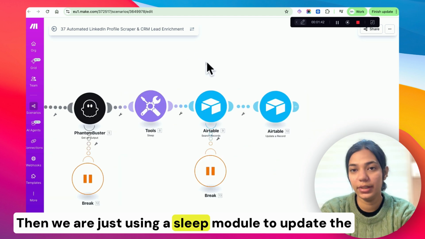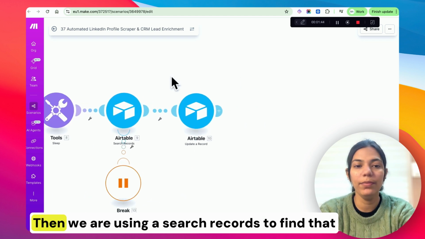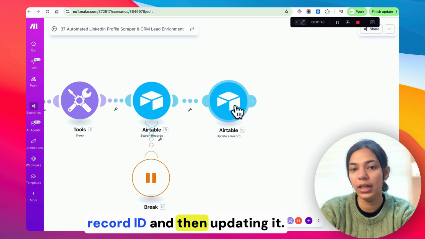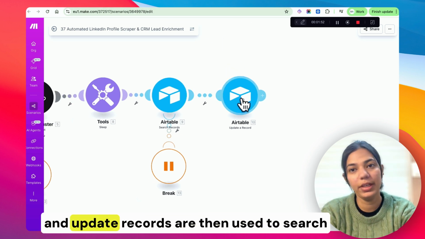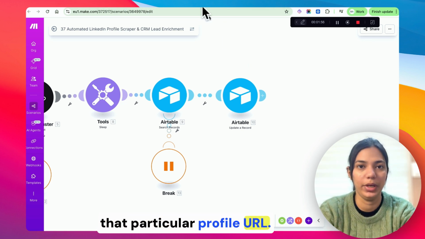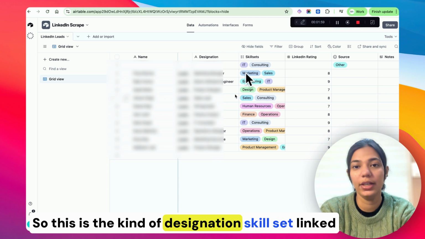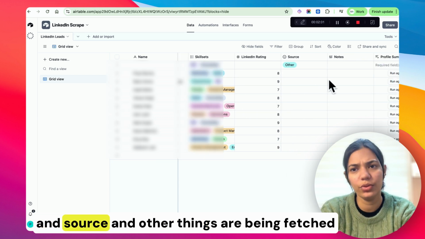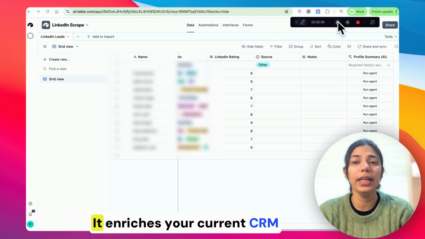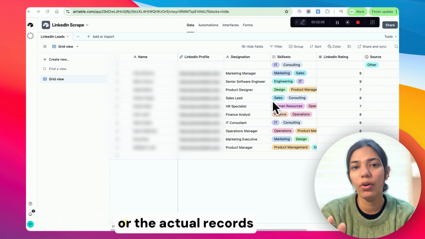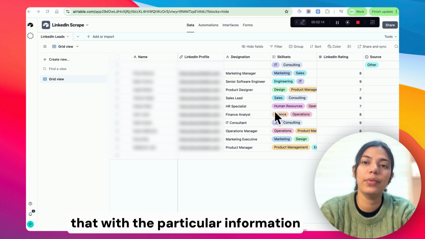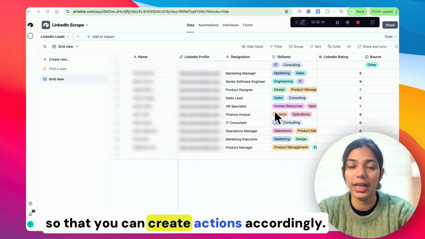In this, we are just getting the output of those Phantom scrapers. Then we are using a sleep module to update the data. Then we are using search records to find that particular record ID and then updating it. Search records and update records are then used to search and update the record for that particular profile URL. So this is the kind of designation, skill set, LinkedIn rating, source and other things that are being fetched and scraped through Phantom Buster. It enriches your current CRM, or the actual records that you have inside your client database, with the particular information so that you can create actions accordingly.